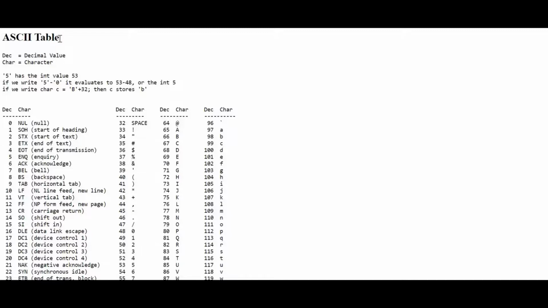Here, this is the ASCII table. Decimal values are represented by DEC and character values are represented by char. Here, 5 has the int value 53. If we enter some decimal number as a character, it also has its ASCII equivalent.